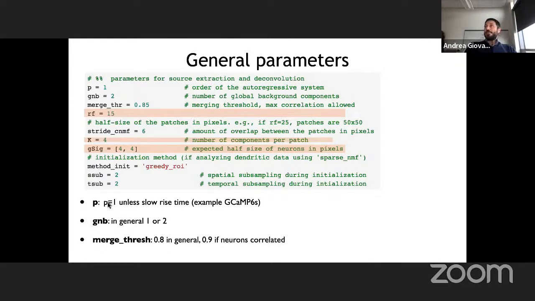Other interesting parameters are deconvolution, P. I'm not going to go into the details of deconvolution today. It's a way to extract spikes, but I think we don't have time for that. Just to give you a rule of thumb, you want to use P equal 1 when you have a fast rise time. For instance, you're using a fast indicator and it takes just 1 frame to go to the peak, and P equal 2 if you're using a slow one that takes some time to reach the peak of the calcium transients.